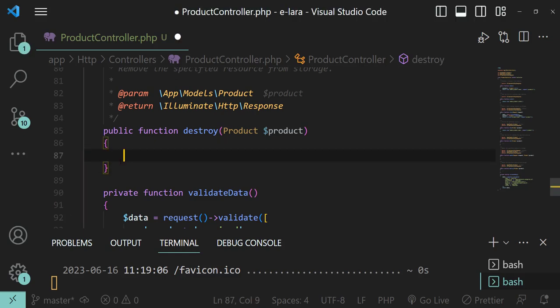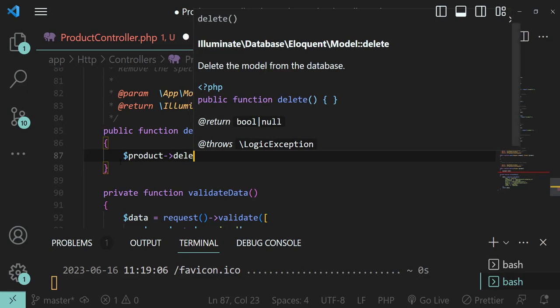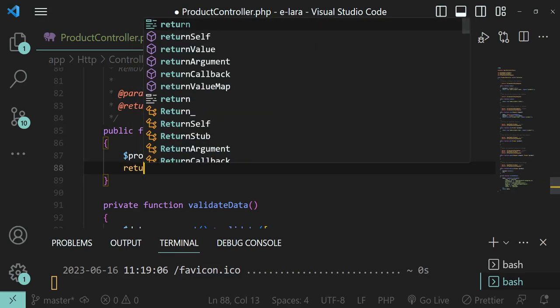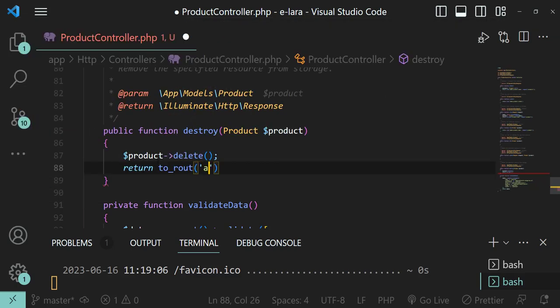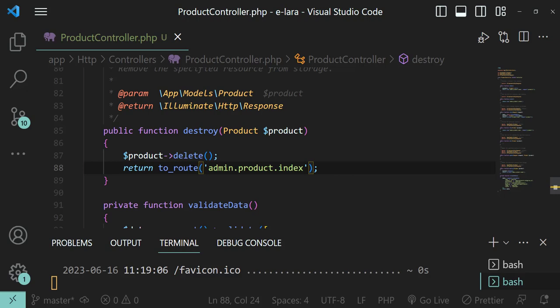Over here, let's call a method on this product object, which is an instance of the product model. The method is delete, so this will delete the row from the database, and now we want to be rerouted back to the index page. So return to route admin.product.index. This one doesn't require any data. E is missing. Okay, so hopefully this will work.